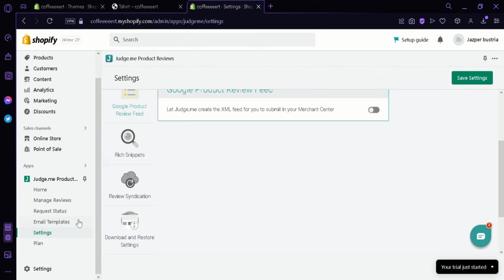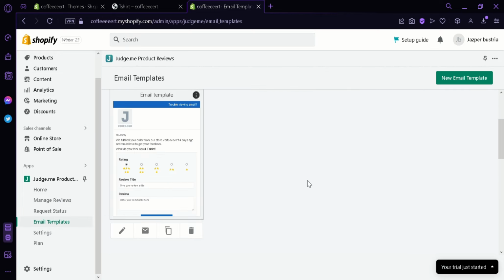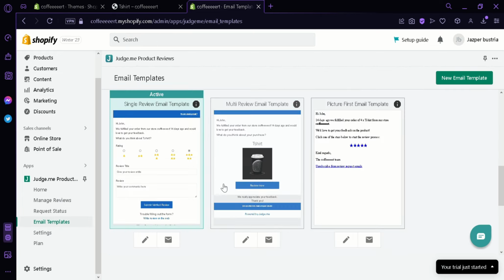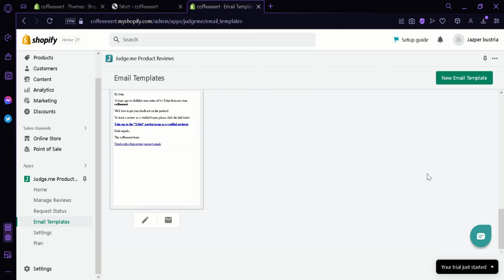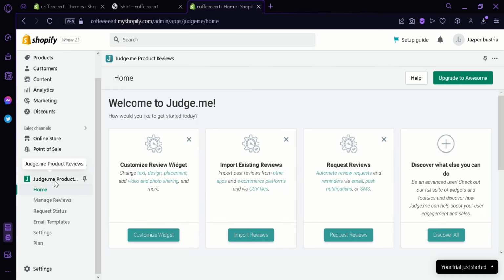You could also check the email templates by clicking this. And you can change the template that you want to use for your email, such as these options like the currently active one, which is the single view template. You could also have the multi-review email template or the picture first email template. Now, if you want to create your own email template, you can simply click on this top right to create your email template. And that's it, guys. That's how you can install and use Judge Me in your Shopify store.